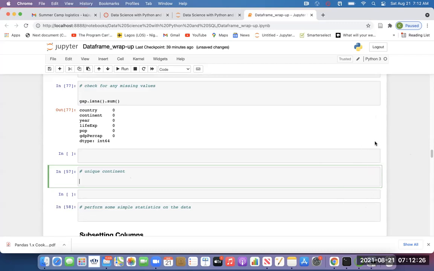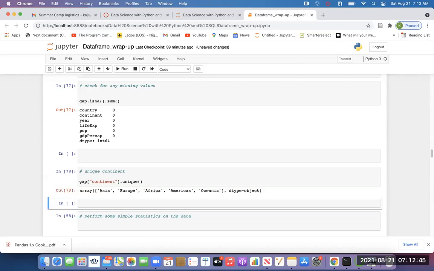Rafiu is not answering. Okay, so select the continent and then we have a method called unique. We have a method called unique, and this will give us the unique continents. So this tells us that we have Asia, we have Europe, we have Africa, Americas, and Oceania in this data.